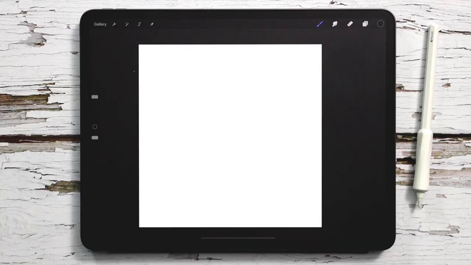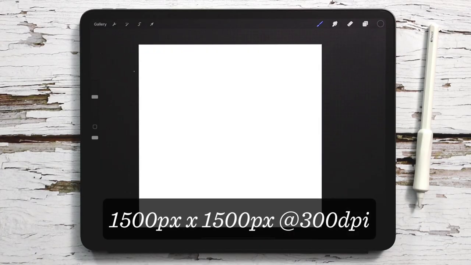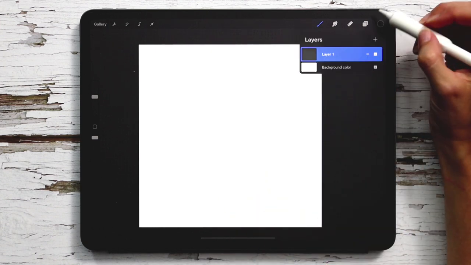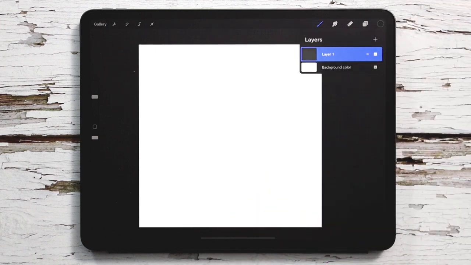Okay, I am on my iPad in Procreate. I've created a brand new document that's 1500 pixels by 1500 pixels at 300 dpi. And now all you want to do is make sure that you have white as your background. And on your very first layer, we're going to add in our lettering. And it helps if you have an opaque brush for this. If you have a textured brush, it could be a little bit more complicated. So I'm using my free signature brush, and I will leave a link to that right in the video description.